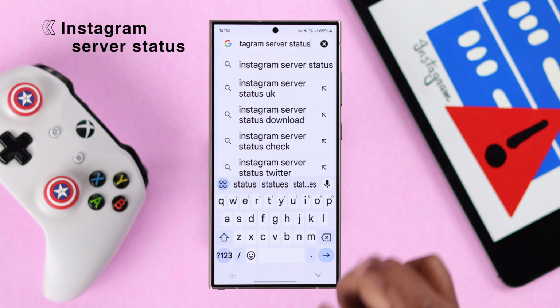Just open up the first server status link that comes up in your search. You can scroll down, and if there are multiple huge spikes in the outage reports, you will have to just wait till the server gets back to normal again.